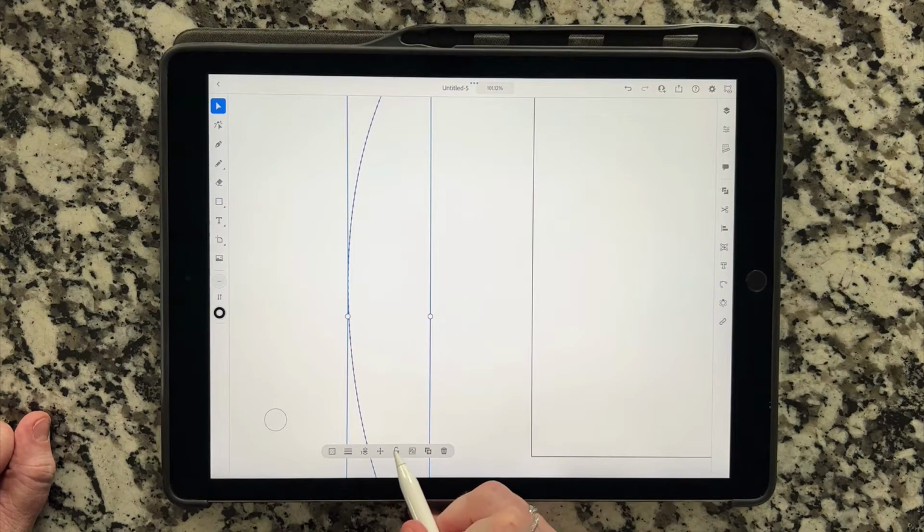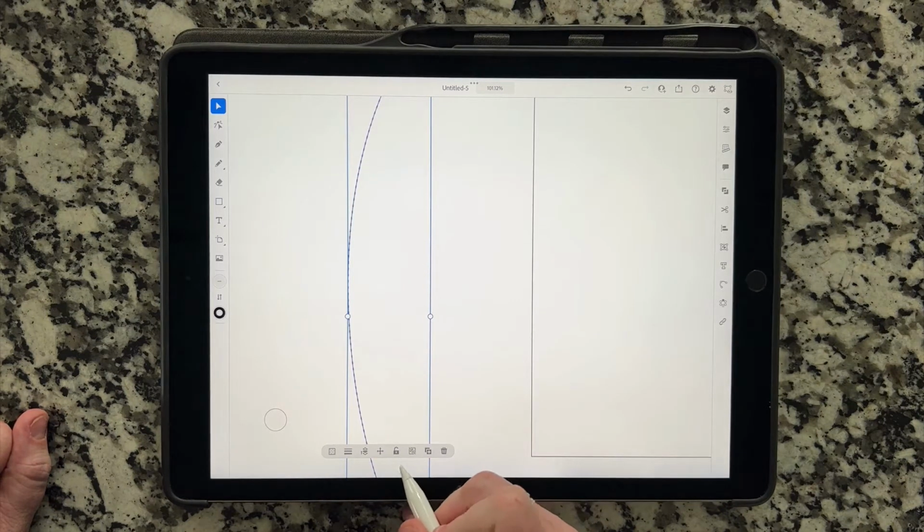This lock here will lock your object similar to how the desktop version works. If you don't want to edit an object and you want to work around it, you can lock the object to make sure that you don't accidentally select it.